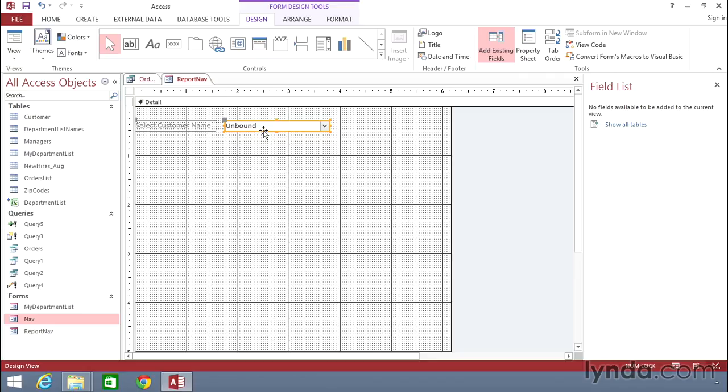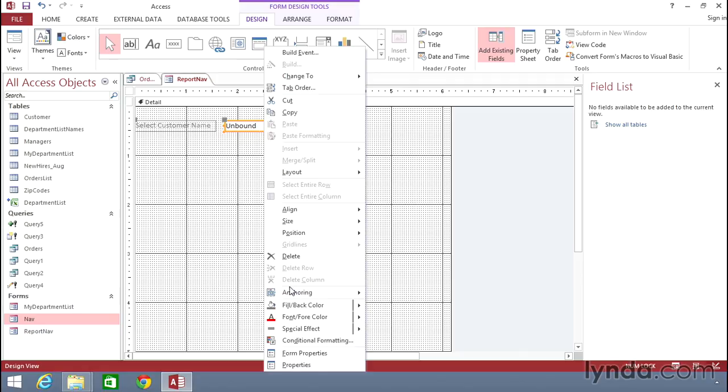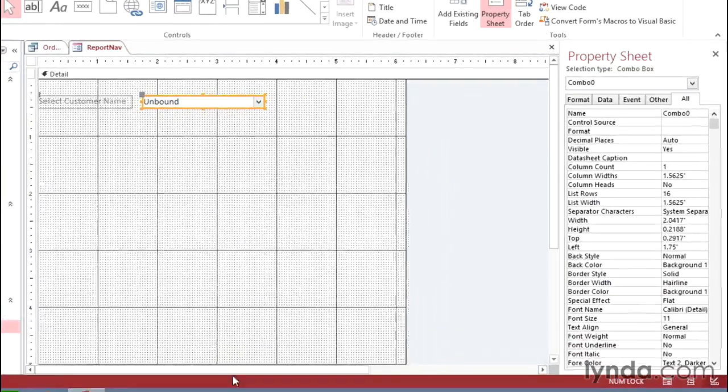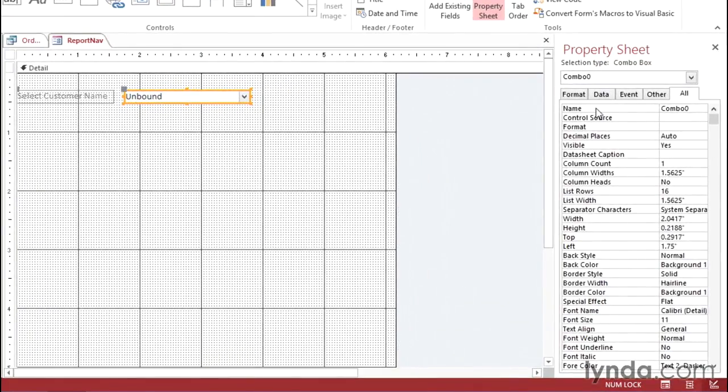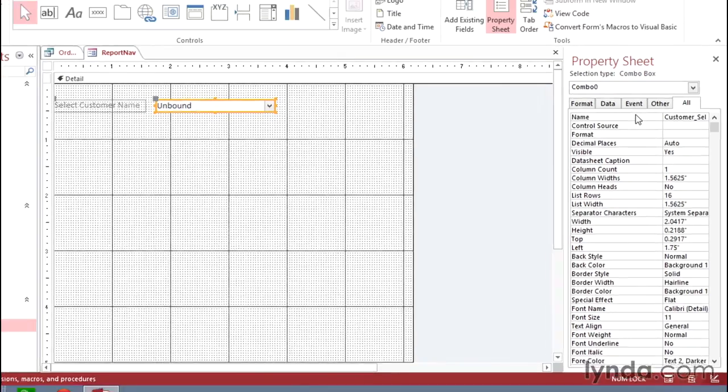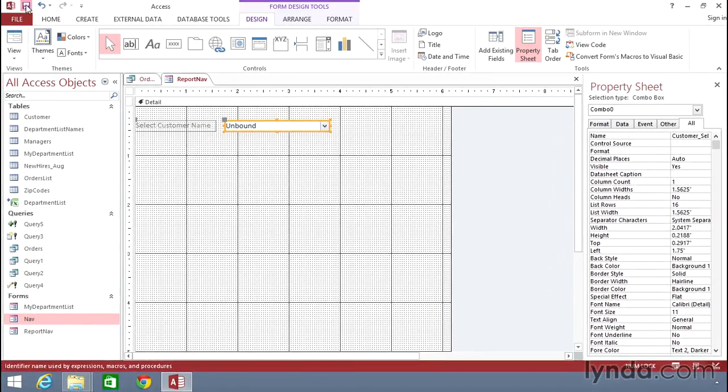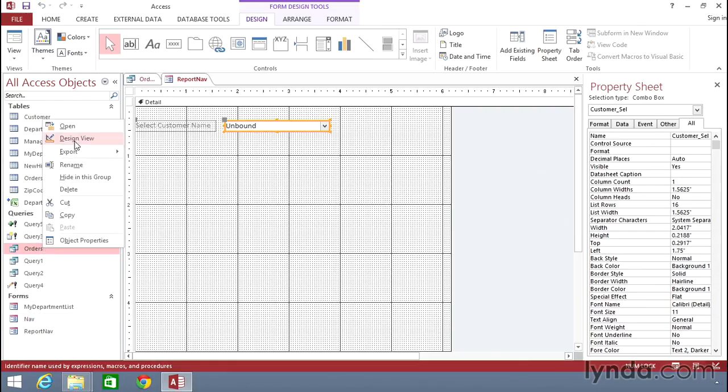Let's go to the Properties sheet. I'm going to right-click and go to Properties. Right now, this is called Combo 0. Let's name it Customer_SEL for Select. And then we can go ahead and save it. Now, in your queries, right-click Orders and choose Design View.